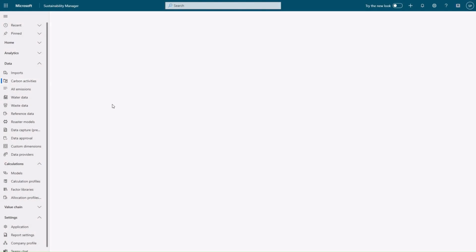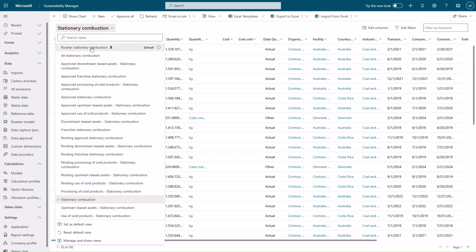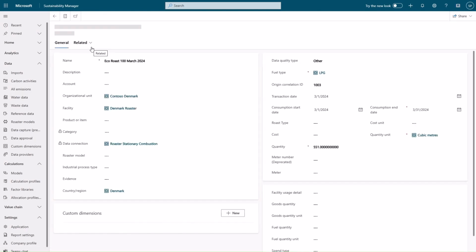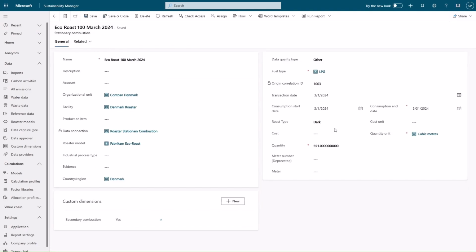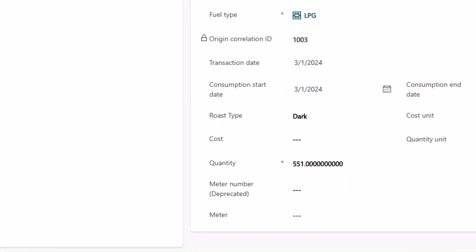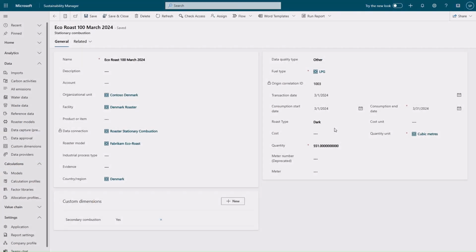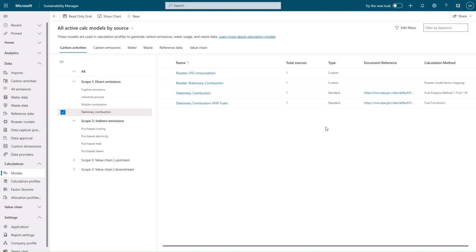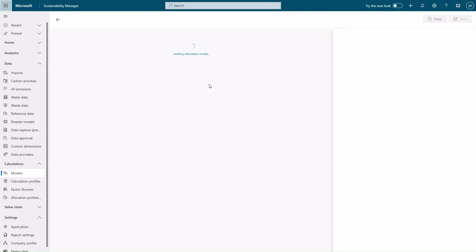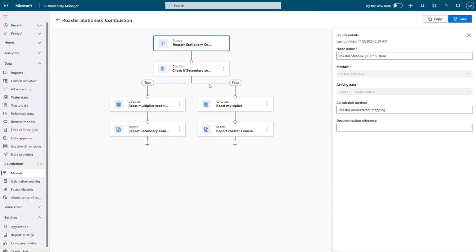Let's check our stationary combustion activity data and review how the new roast type column appears. On this stationary combustion activity, the roast type is set to dark. Let's review the changes that Contoso has made to the calculation model to integrate the new data model extension.